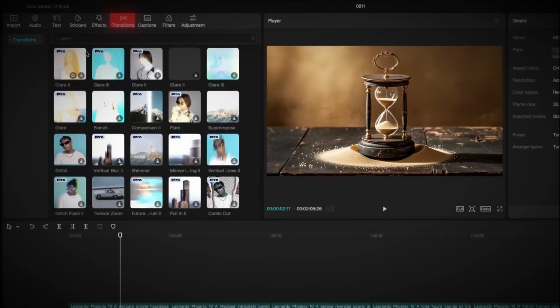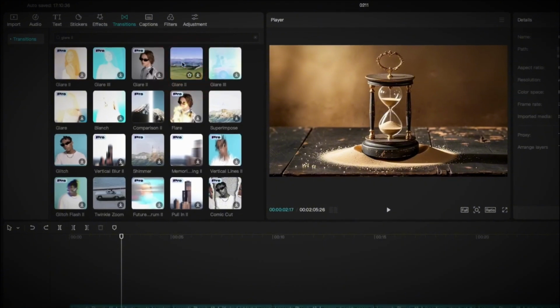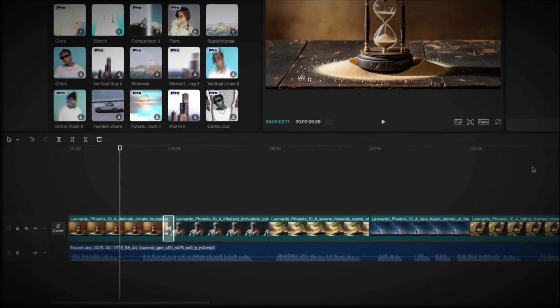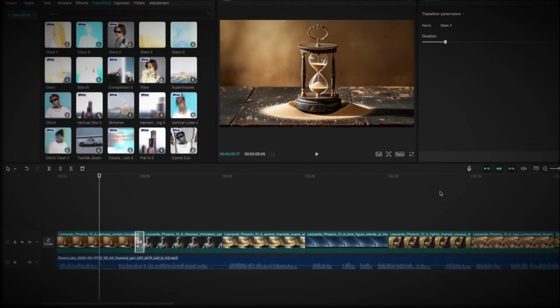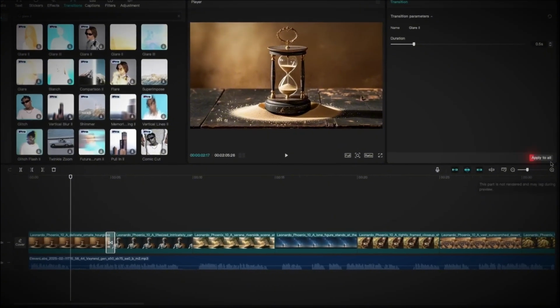Now it's time to clean things up and add polish. Go to the top left and click on Transitions. You'll see a lot of options here. One of the most popular right now is a smooth burn effect called glare. It adds subtle movement between clips that keeps the viewer's attention. Drag it between your first 2 clips. See how it looks. If it feels right, click Apply to All. That way, you don't have to add it manually for every single clip.